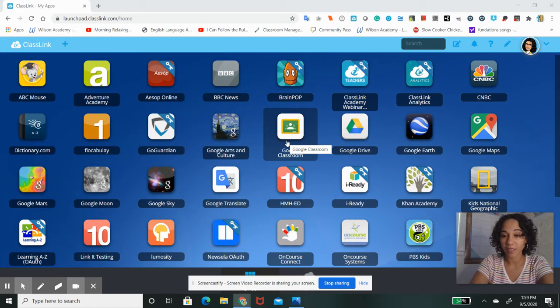Click on Google Classroom. Once you've clicked on Google Classroom, it will bring you to another screen, which is going to show you your child's class. Click on the class and join when it prompts you to. It's going to ask you to join class. You are going to select join class.